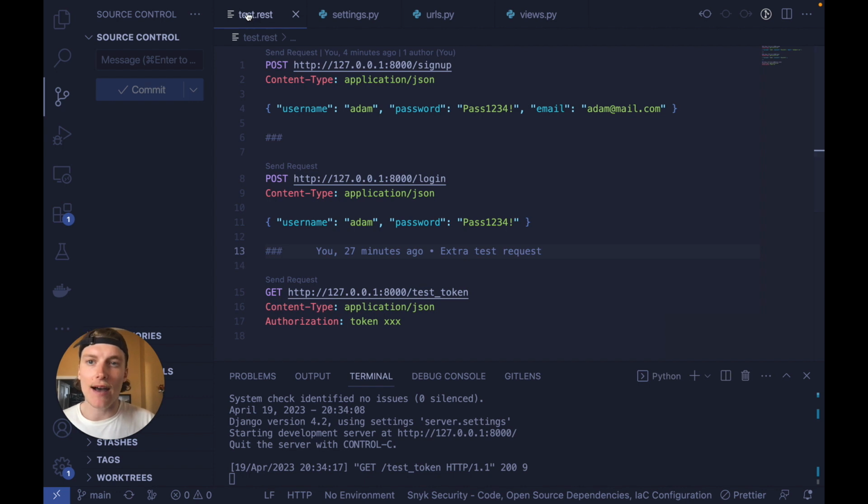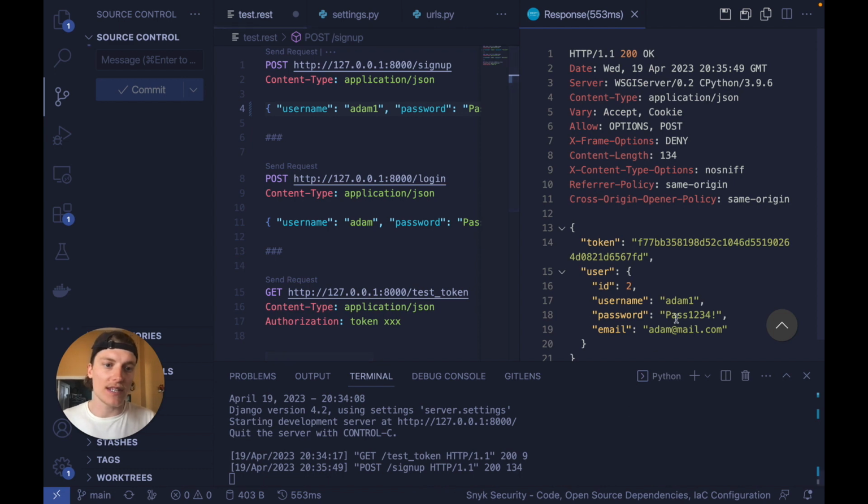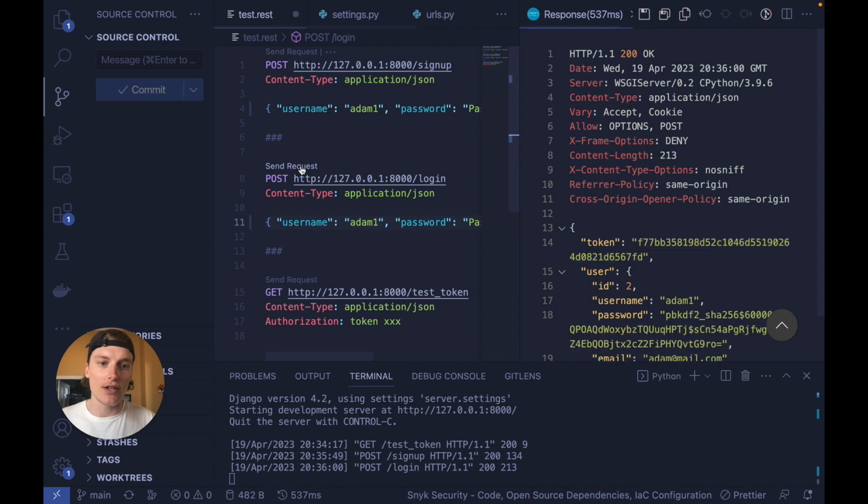You can see that we have this test.rest file, which we can use to test all our REST APIs. We'll have a test for our signup method, our login API, and our test token API to make sure the token actually works. So you can guess what happens if we call the signup route. If we set a new username like Adam1 and we send that request, you can see that user is created and a new token is provided back to us. And then if we use that same username and password combination for our login API, you can see that's also going to pass right here.